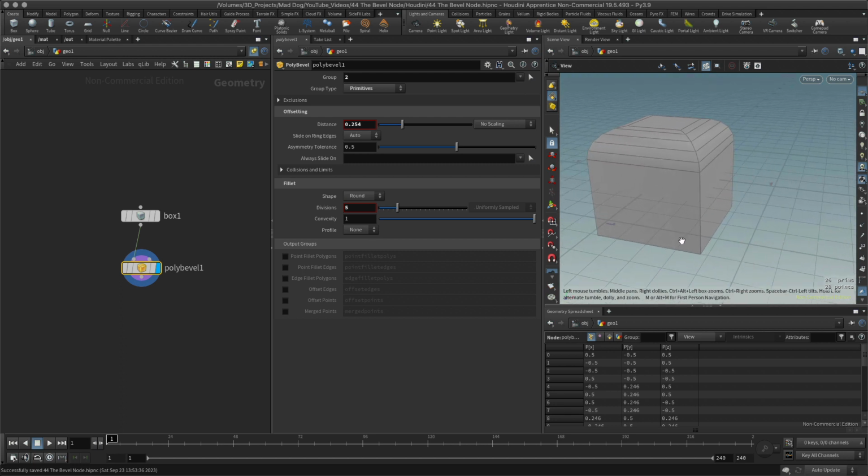In the next lesson, I think I'd like to look at how to use the bevel on an open curve. So we'll look at that next.